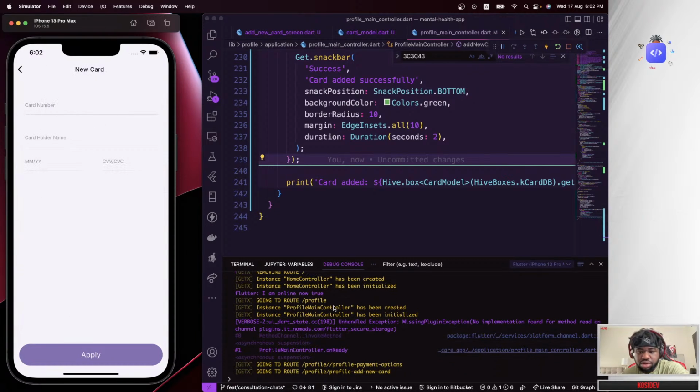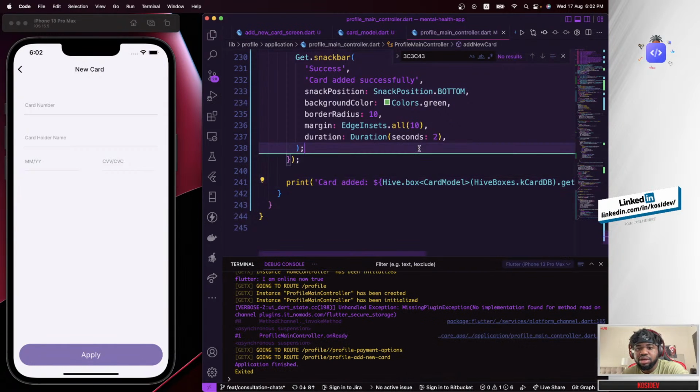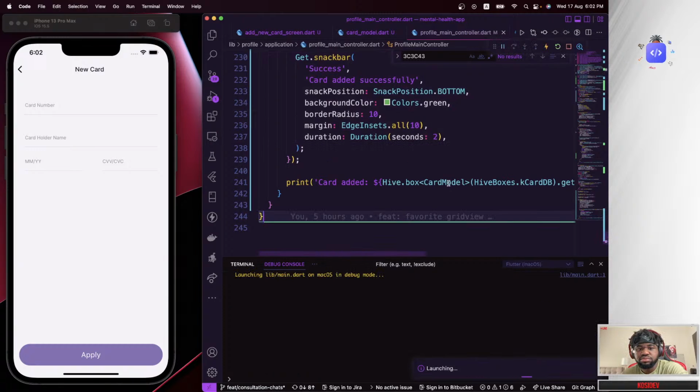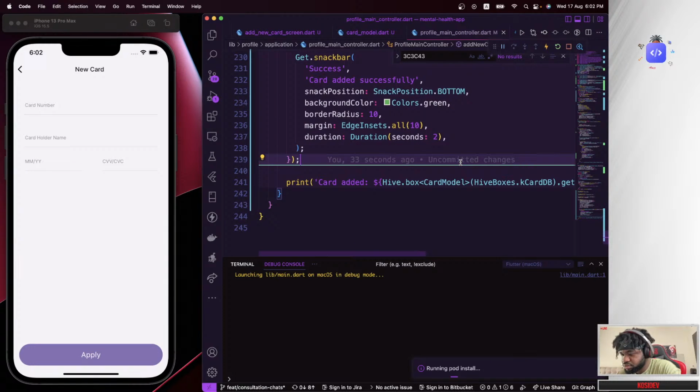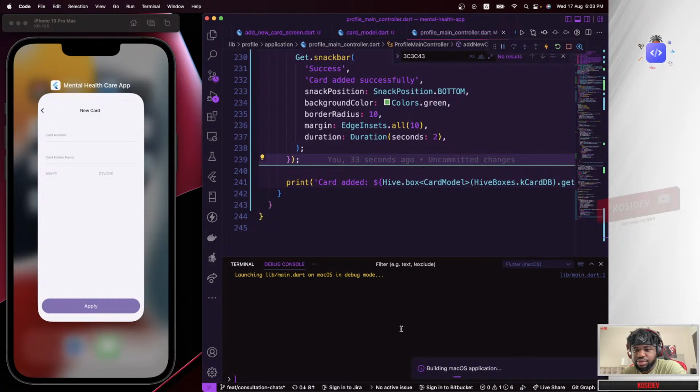So there we go. There's an issue, it says there's no implementation file for the method read. Okay, so let's stop our app from running and start it off from the beginning again. So we're just waiting for this to run. Just need to wait for our app to build again.